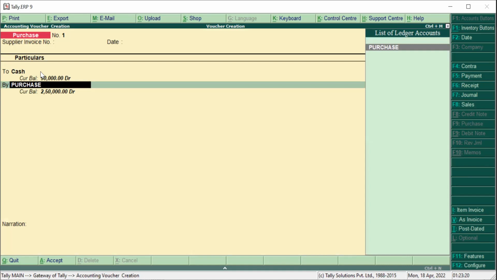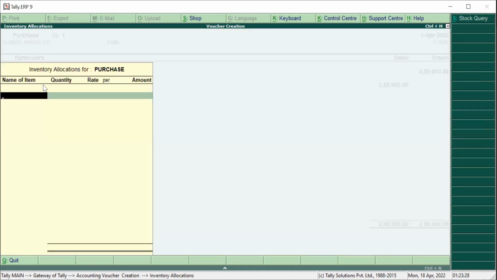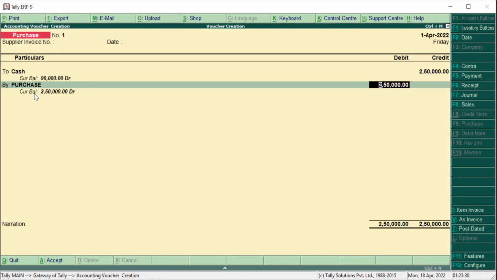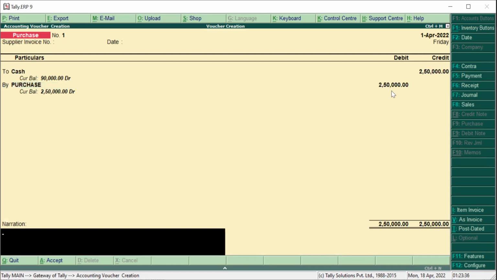Purchase is automatically prompted because I had created purchase earlier. If it is not created, here in this place I'll press the cursor and press Alt C and create the purchase account. However, it is not required. The amount will automatically come because I have already inserted the debit amount. Narration, being goods purchased for cash. Enter.